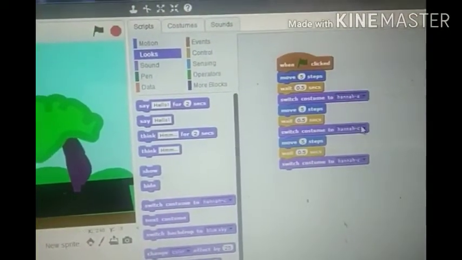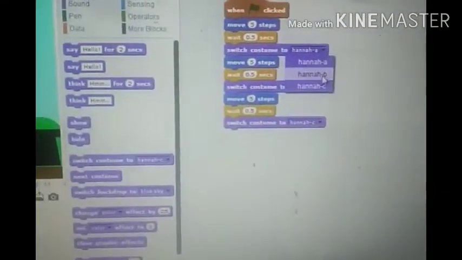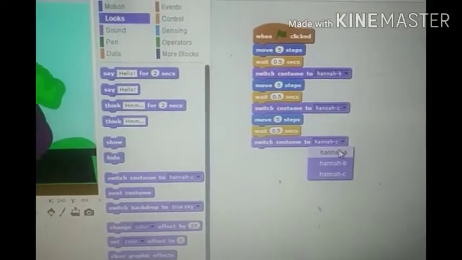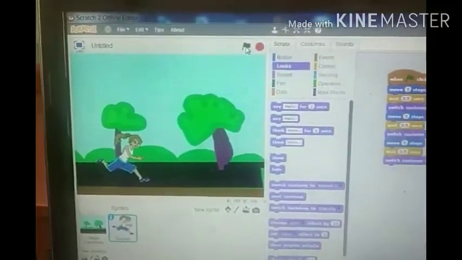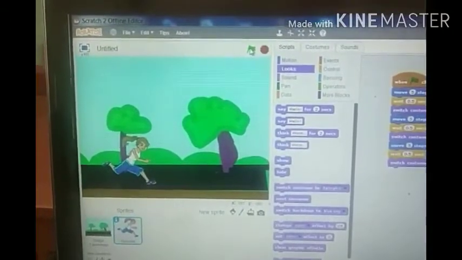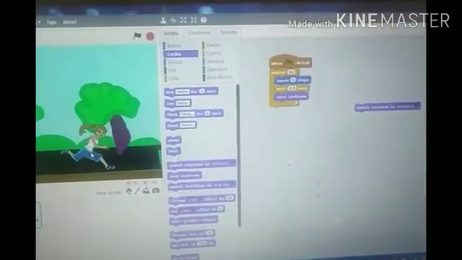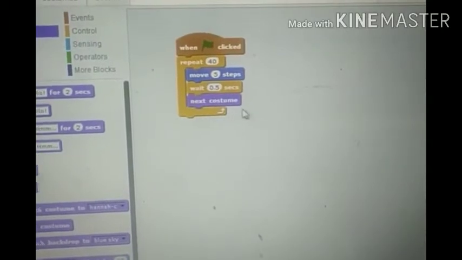First Hannah A is the original costume, Hannah B we will select, Hannah C is there. Further after then Hannah A will come. So when we play the code, we can see that Hannah is moving, but how much is Hannah moving from the start? Click over there, only 3 times.